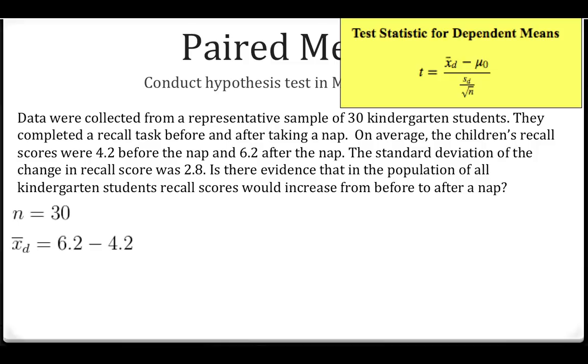We can compute x bar d. This is the change in means. In this case, we're looking at before and after the nap. In order to keep this positive, I usually like to do the higher number minus the lower number, but we need to take that into account when we go to write the hypotheses and compute everything else. So in this particular case, I'm doing after minus before. This gives us a mean change of 2, and we're given that the standard deviation of the changes is 2.8.